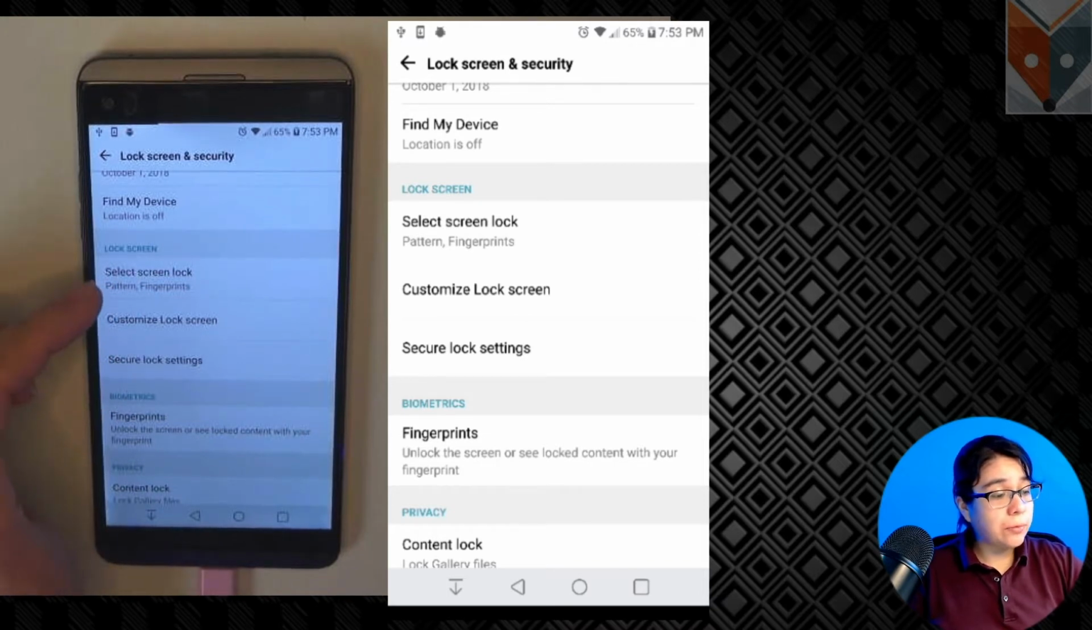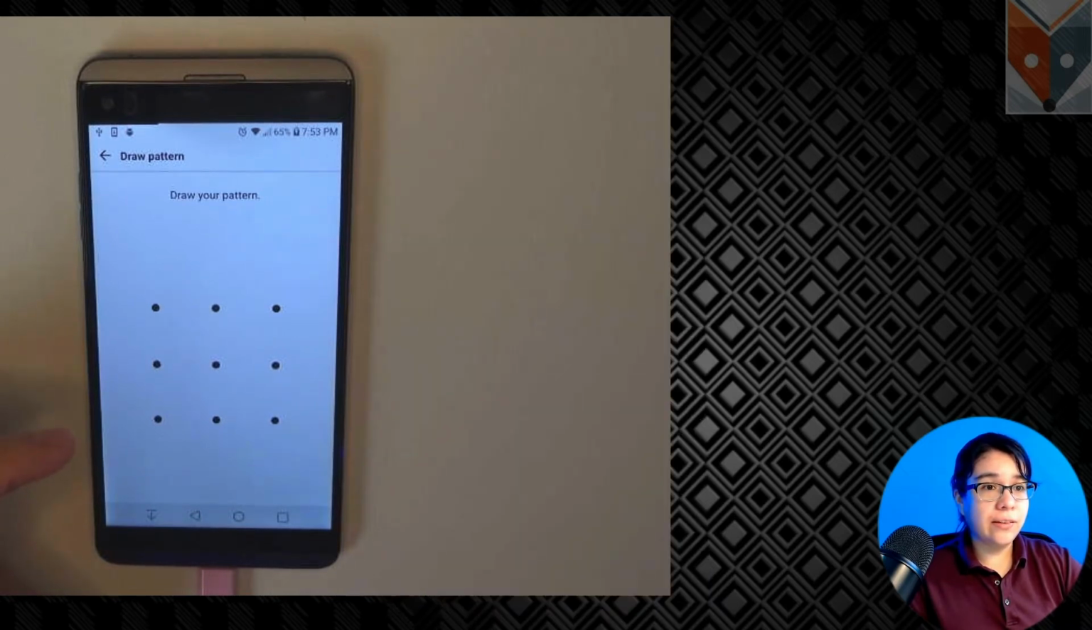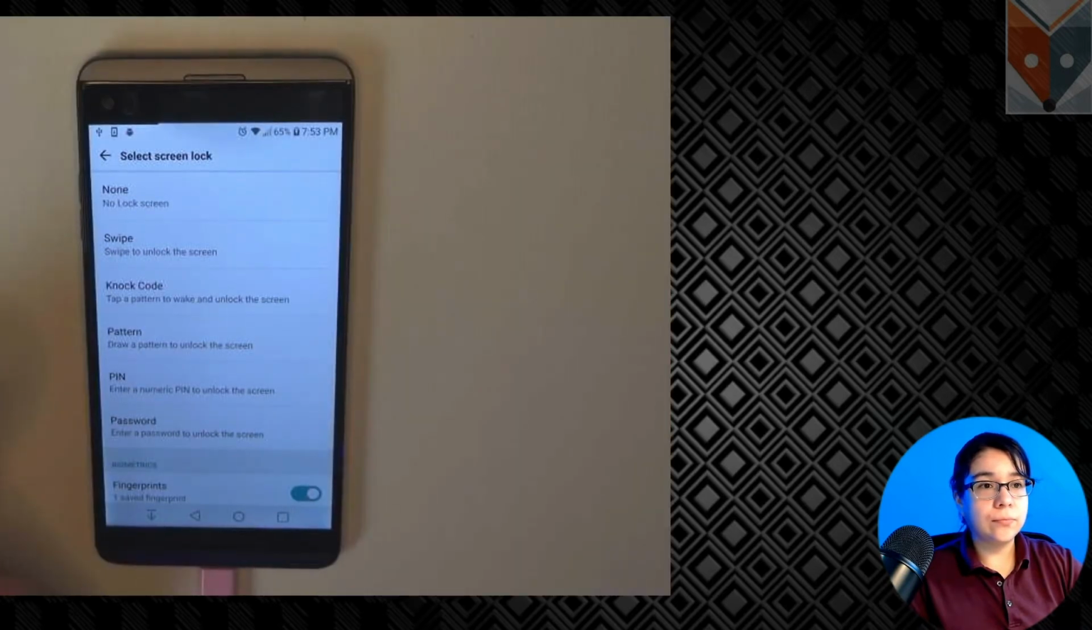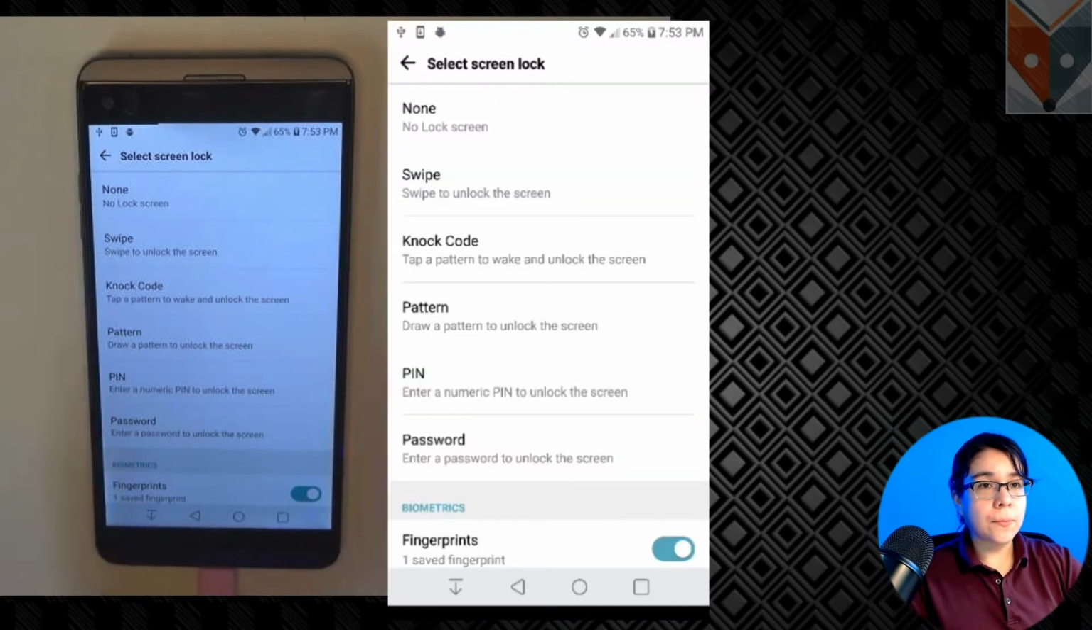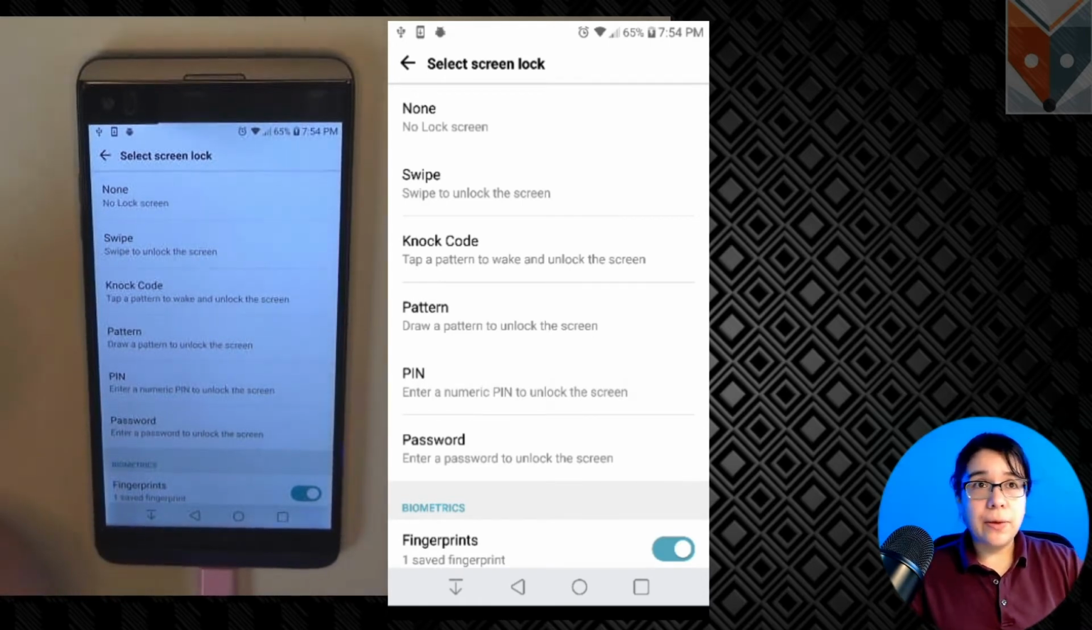So if I go up to Select Screen Lock, it will ask me what the PIN is. So I'm going to go ahead and put that in right now. And I'm actually going to turn this off. Alright, and now that I've entered my PIN, now I can go ahead and select something else.